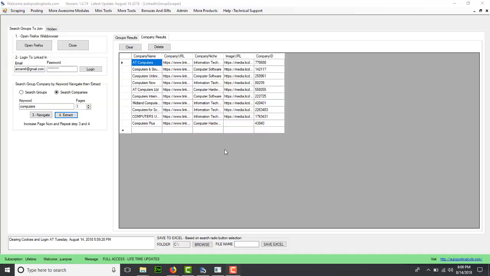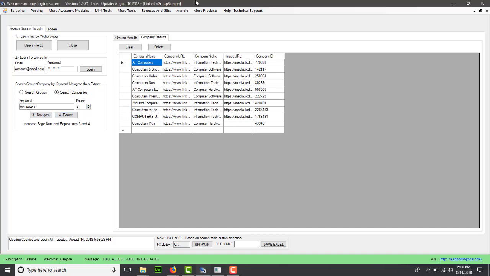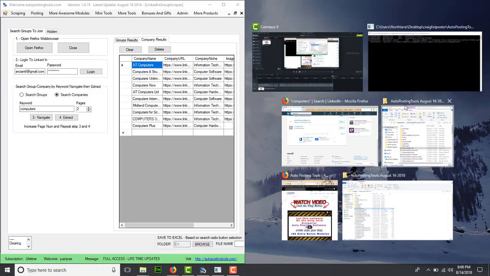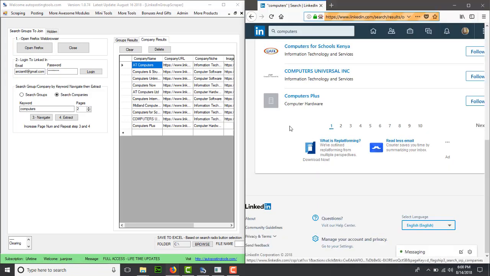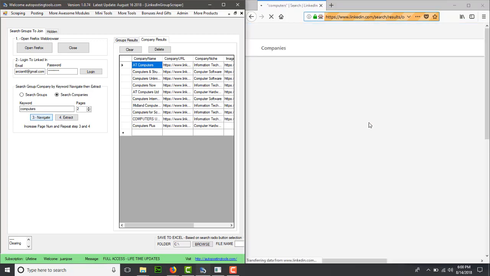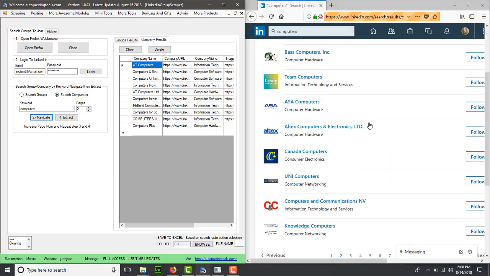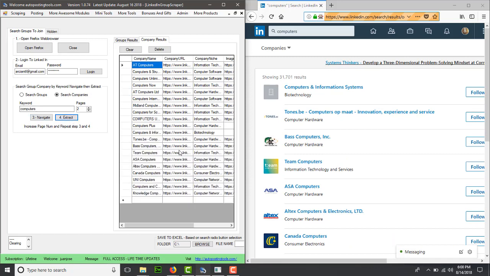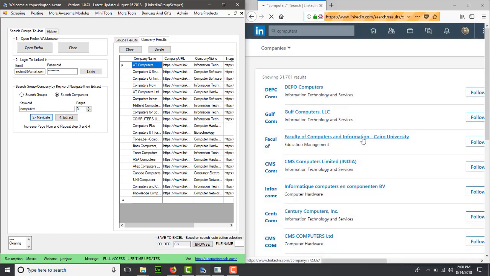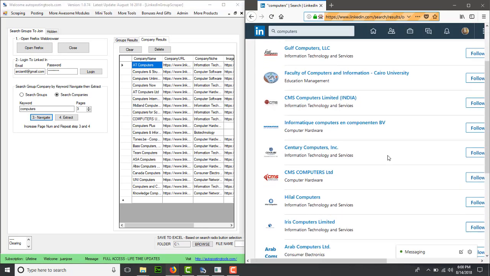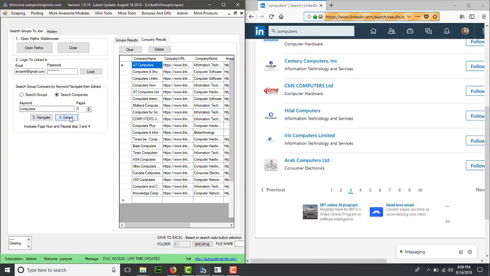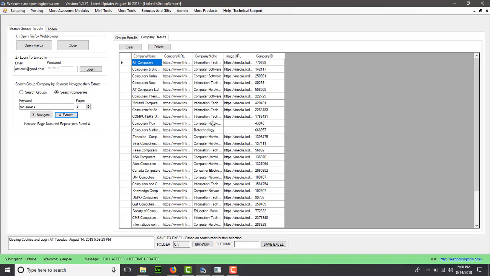Now, if you want more results, same as before, you go to page number 2. Let's just put it side by side. Same as before, you put page number 2, click navigate. This is going to navigate to the second page, and then you just click extract. If you want page number 3, same thing. Page number 3, navigate. Just wait until it loads. Scroll down a little bit, and then extract. And that's how this module works.